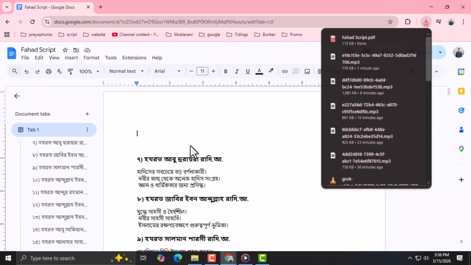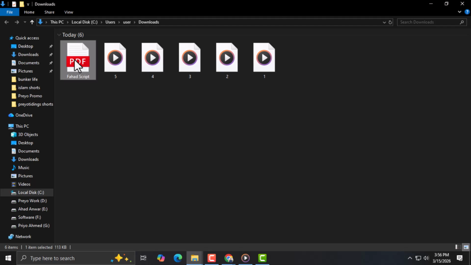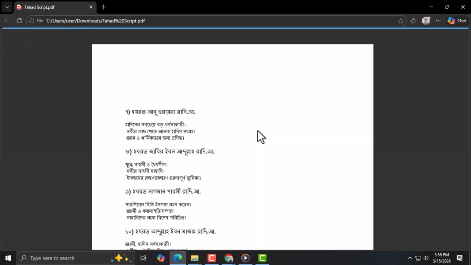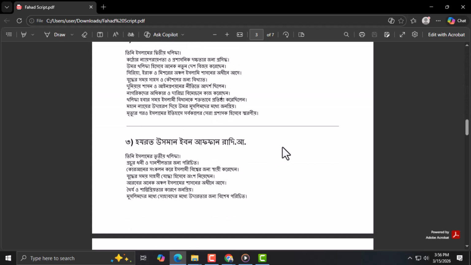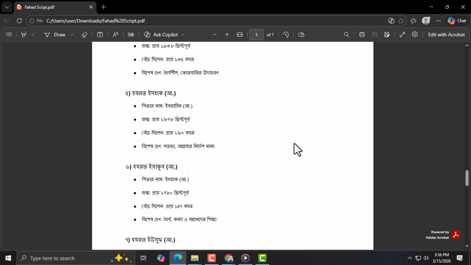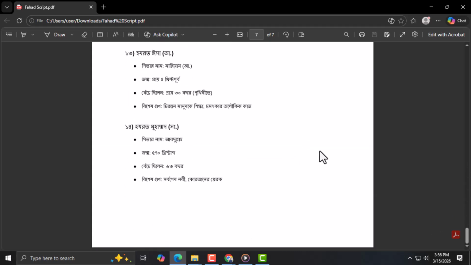Step 5. Check your downloaded file after conversion. The PDF will automatically download to your computer. Open the file from your Downloads folder to confirm that everything looks correct. And that's how you can convert a Google Doc into a PDF while keeping your formatting perfectly intact.